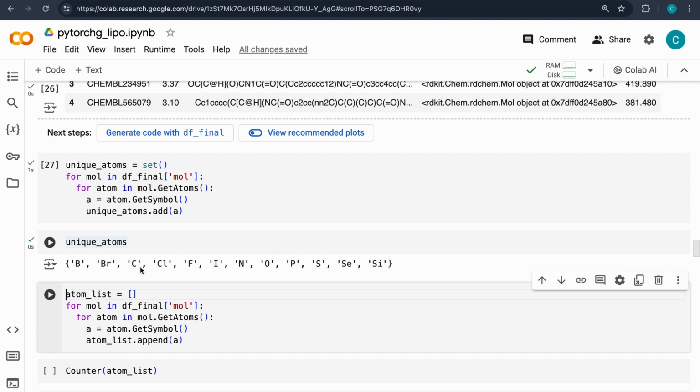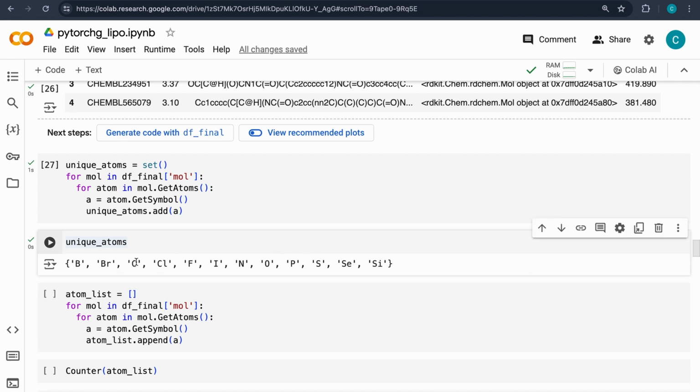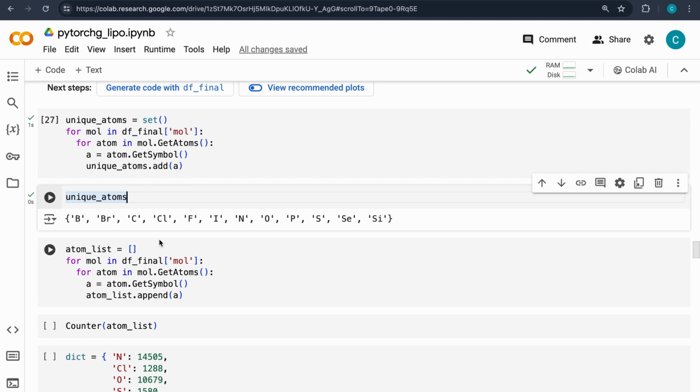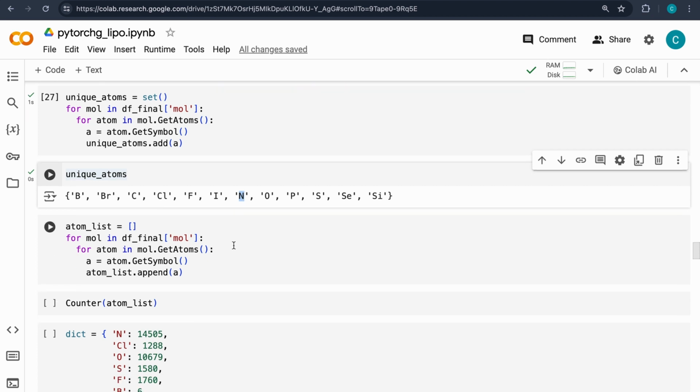Of course, if you get rid of carbon, we have 11 heteroatoms here. And I want to see the frequency of each of these. I want to see how many times nitrogen is there in the data set. For example, if the first molecule has an occurrence of nitrogen 5 times, the second molecule has 3 times, and the third molecule has 2 times, so 5 plus 3 plus 2 and so on. So basically, the frequency of occurrence of heteroatoms in the whole data set.